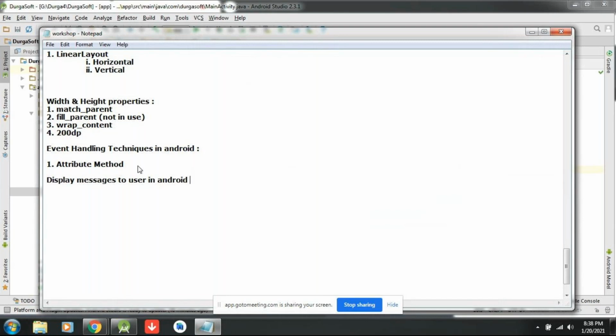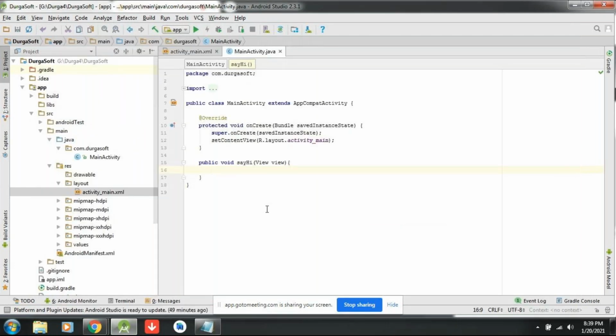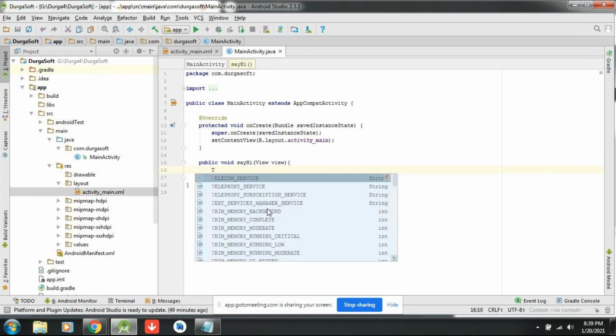How to convey a message to the user in Android? So many types are there. One by one, let me add. The first kind of message is the toast message. Toast is a predefined object and it will display a message on the mobile device screen for some time with a time duration. After that it will disappear. First let me write the toast. There is a syntax for the toast message.